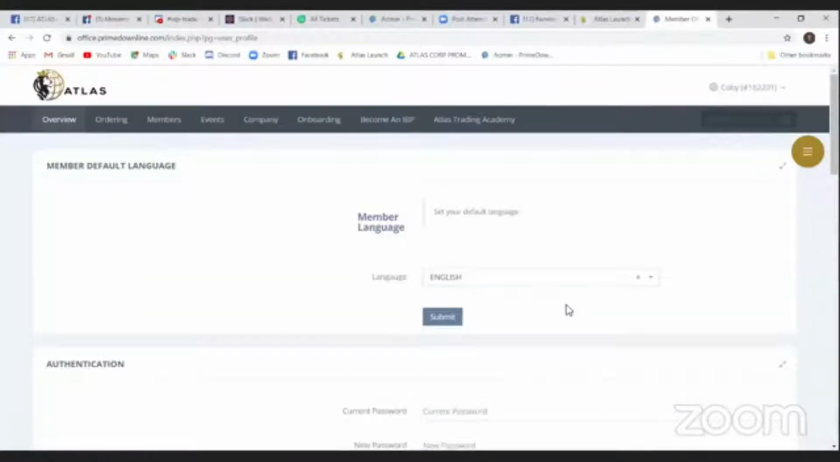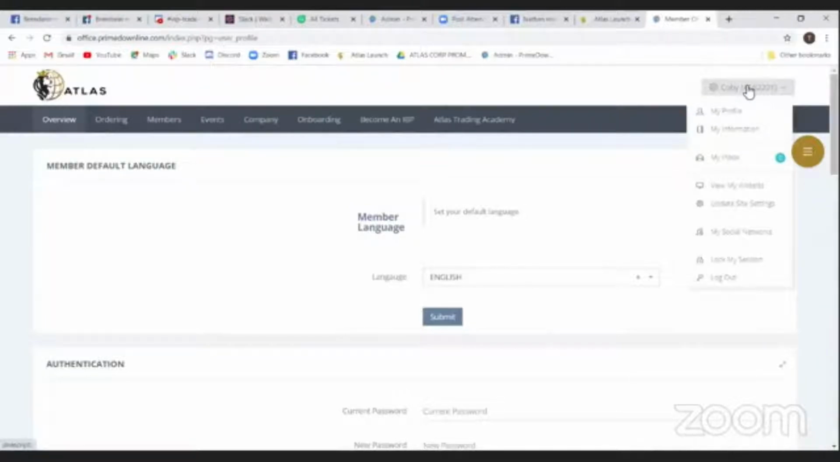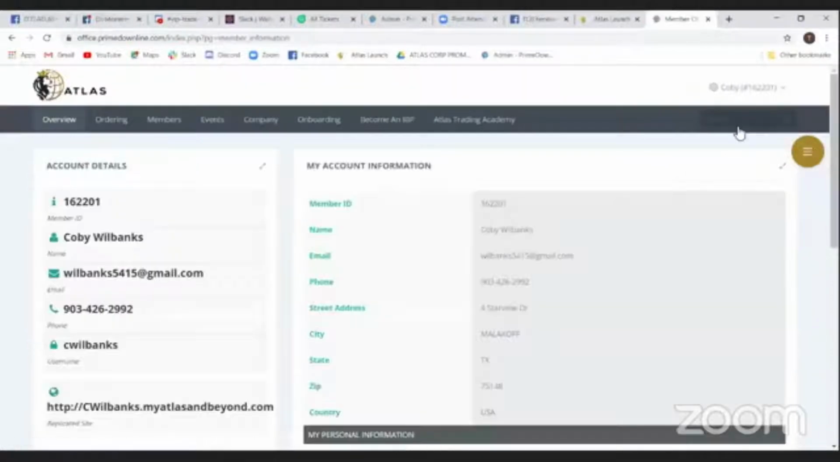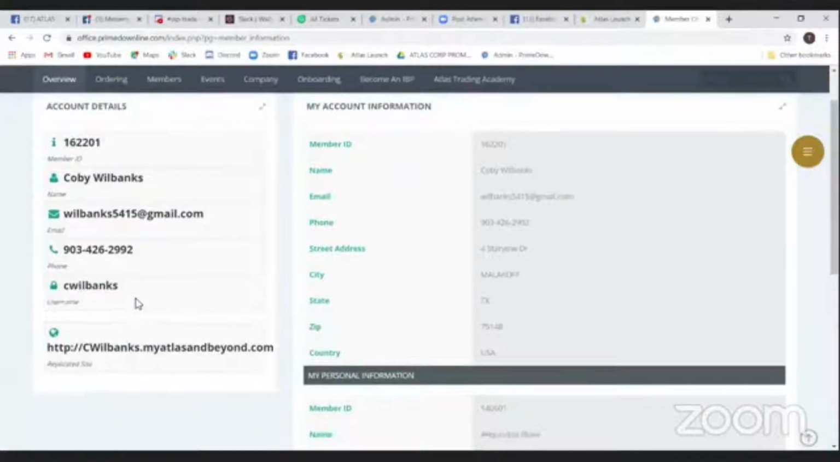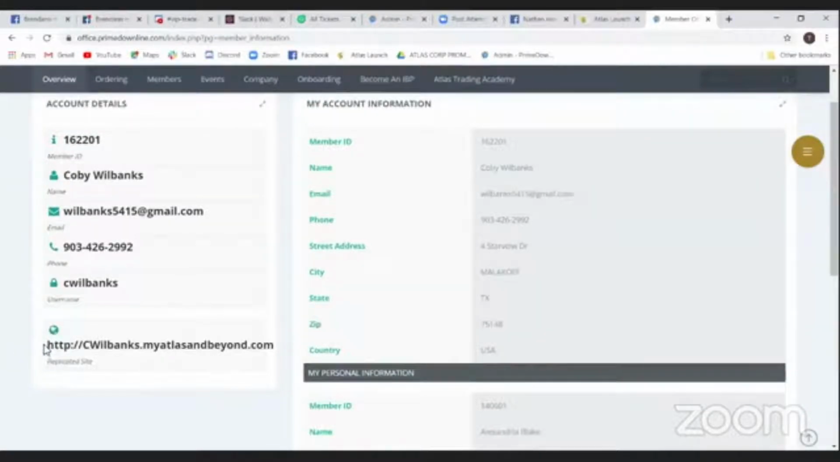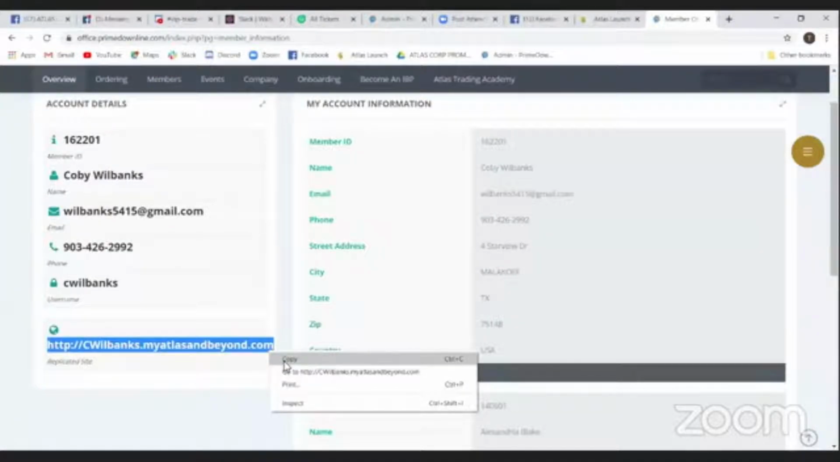So that is my profile. The other thing that I want to share with you is my information. When you look at my information, it's going to give you a breakdown of everything that we just looked at. A lot of times people will say, well, what is my replicated site? You can copy here or highlight there, hit copy, and that will be your replicated site. You can share that with someone from there.